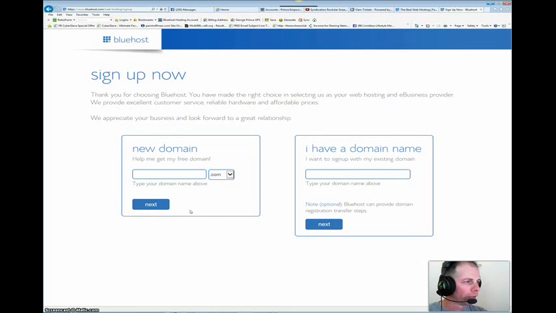Then you come to this page. Now what you want to do when you're setting up your account for the first time is carefully choose your domain name. Your domain name is what will rank you highest in your search engines. Your domain name needs to reflect the subject of your blog. This will be your main domain name that even main domains or subdomains will fall under.